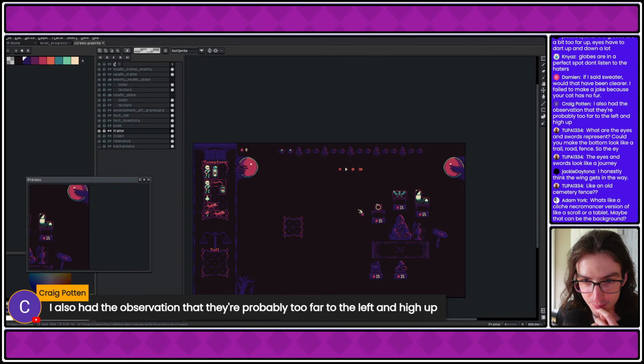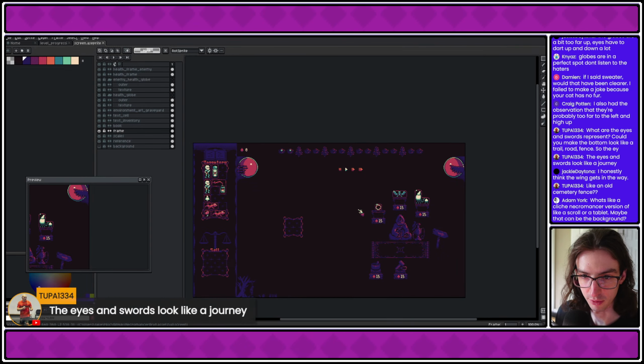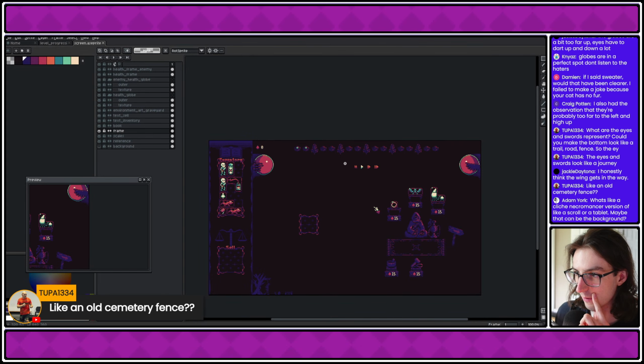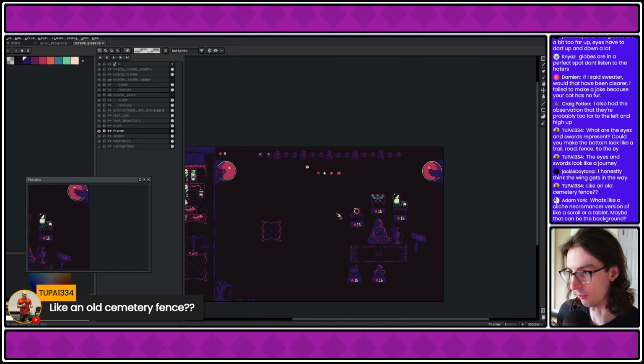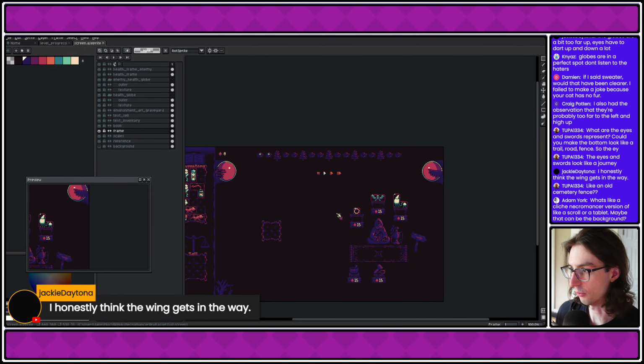They're probably too far to the left and high up. Yeah. What do the swords represent? Could they make the bottom look like a trail road fence? The eyes and swords look like a journey, like an old cemetery fence. Yeah, I could do something like that. I don't want to worry about the visual details though until I can figure out where this information is actually going to be shown. You honestly think the wing gets in the way?